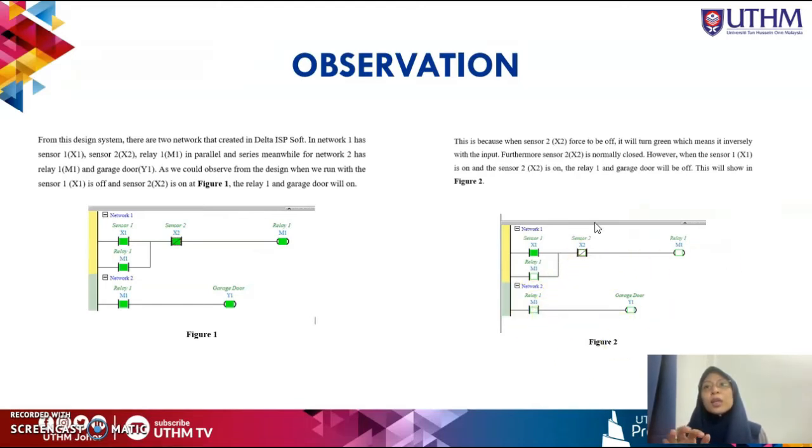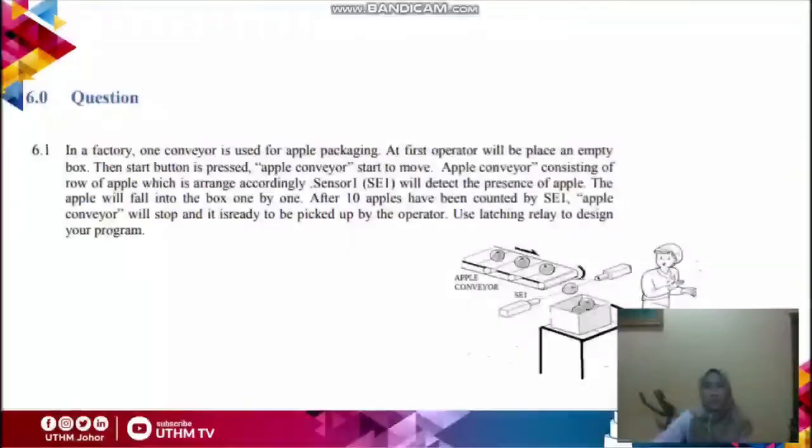This will show in figure 2, as you can see here. For question 6.0, we have to build one conveyor in apple packaging. The first operator, sensor 1, is a contact that detects the presence of an apple. The apple will fall into the box one by one. After 10 apples have been counted by sensor 1, here we have to use a counter ladder program. The apple conveyor stops and it's ready to be picked up by the operator.